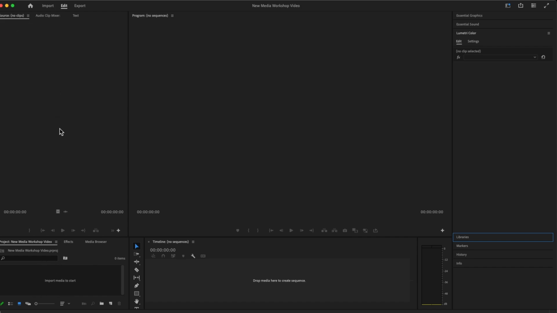Here there is this tab that says import, edit, or export. You also have this tab here on the right that says essential graphics, essential sounds, Lumetri color, and so forth. There are other tabs here that you can play with. You also have some buttons right here that you can explore. There's a play button right here. There is also a time clock, the playhead position, that you can use to analyze some of the videos that you're soon going to see.